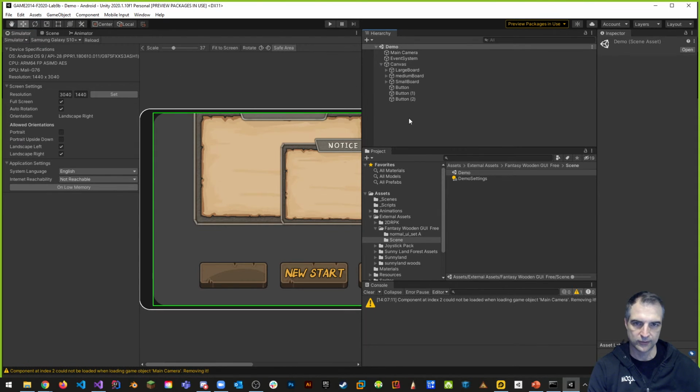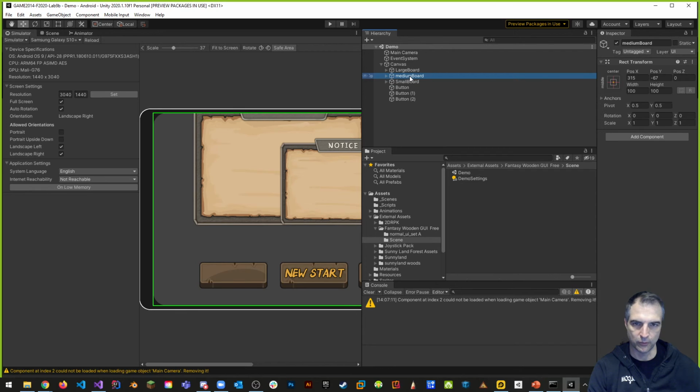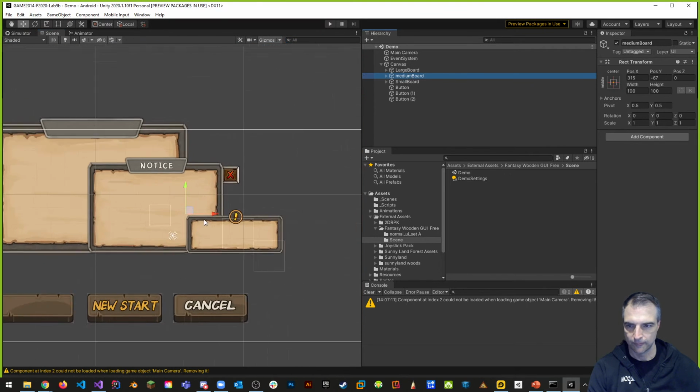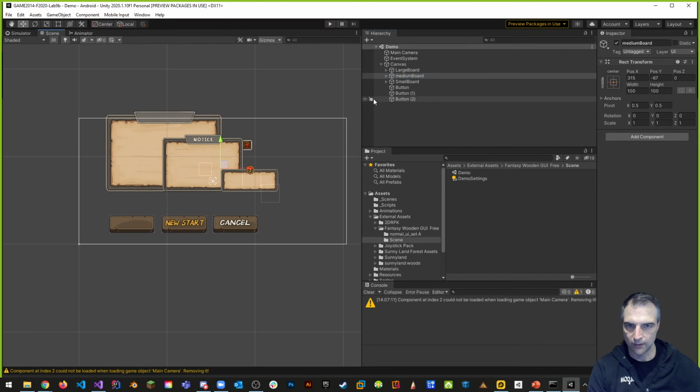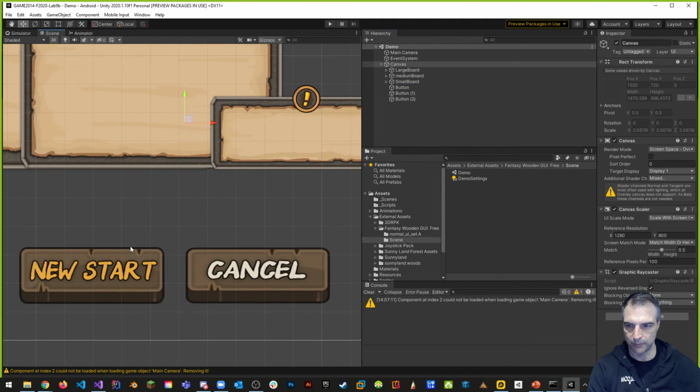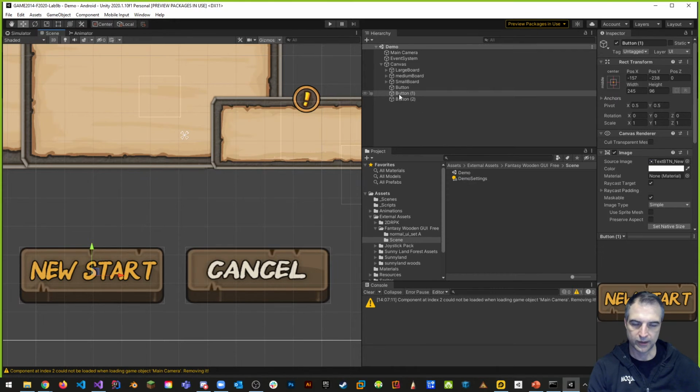So in the canvas, I have a medium board. All right, so let's take a look at what that looks like in the canvas. Here's a medium board. Here's a small board. That's pretty cool. And what about these buttons? So it looks like I have a thing called button 1. And what do I have here? My source image is a button that looks like this.